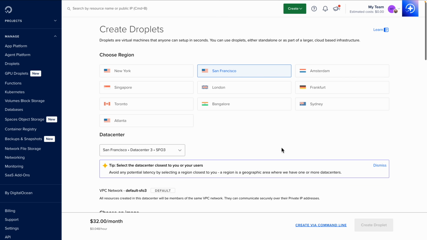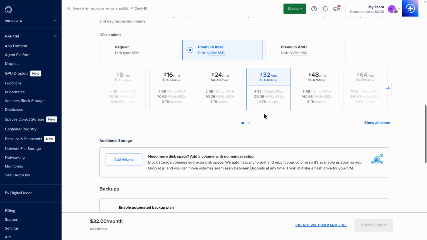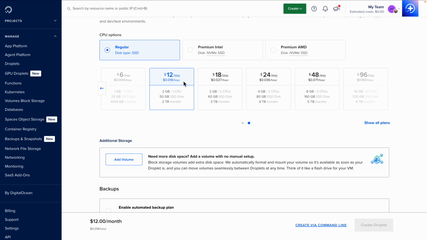Now we just have some settings here. For our configuration, we can choose some different options. I'm going to go with the cheaper option, and I'll just do the 2 GB, 50 GB, 2 TB. We can just do the cheapest option, and then we can have it running for just $12 a month.